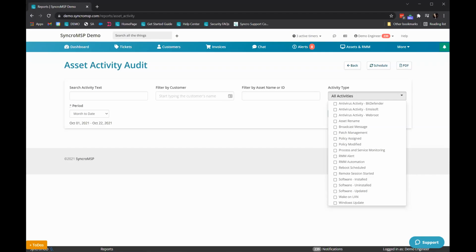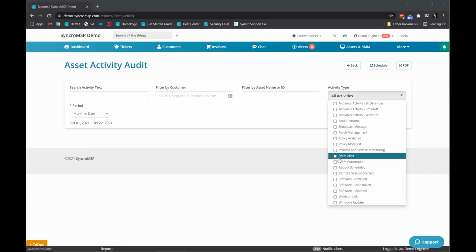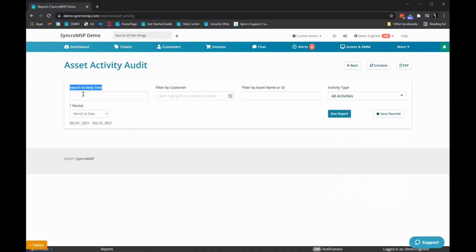So I'm going to show you two things. One is going to be the asset activity audit. This is going to be in your reports section. You will be able to create a specific report based on RMM alert, and then you will just need to search by activity text for that particular SNMP alert.